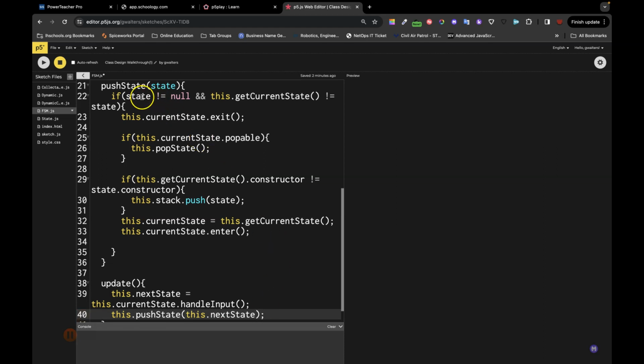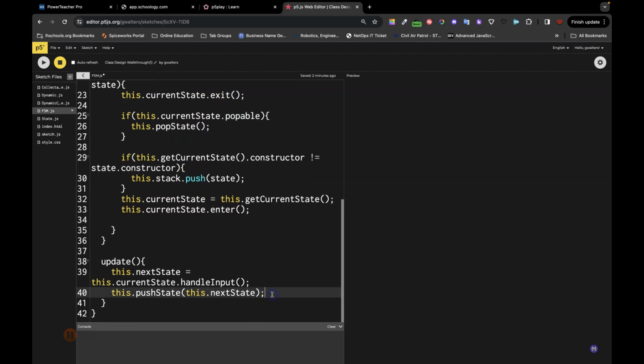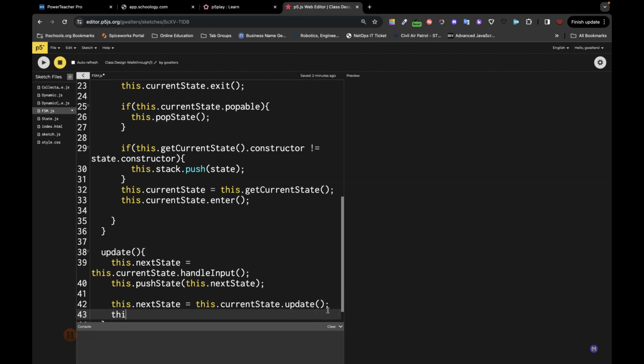Now that may be null. If it's null, I don't care. If it is not null and it's a new state, then I'm going to deal with it here. That's why we designed it this way. The next thing I need to do, this.nextState, is going to be this.currentState.update. Same thing. If there is anything in there, if we did transition a new state, then we're going to add that to our new state. Repeat over and over and over ad nauseum for our character.